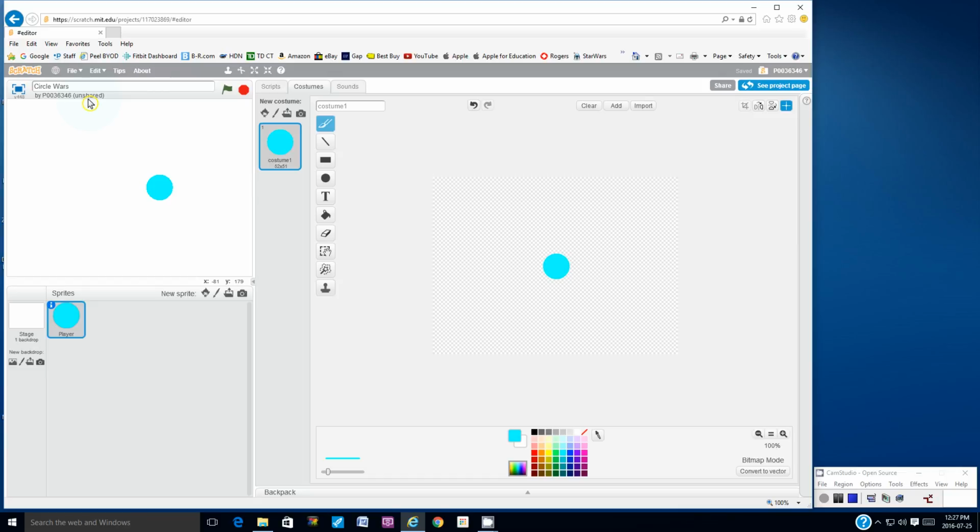So now let's create the friends and the enemies. We're going to right click on player and click on duplicate. And then we're going to right click on player again and duplicate. So now we have player, player 2, and player 3.